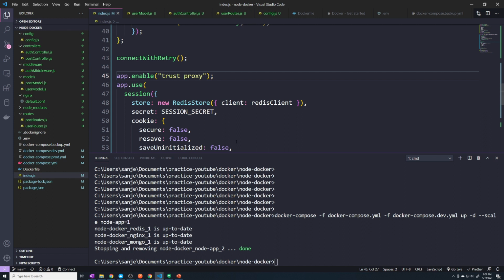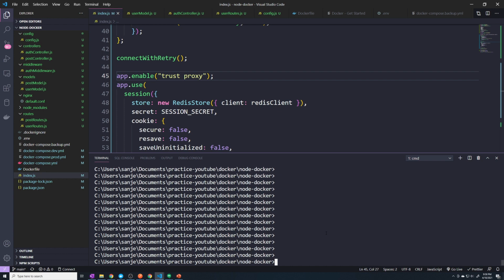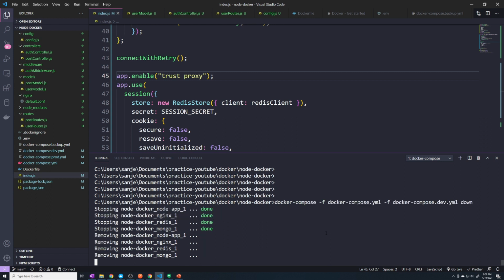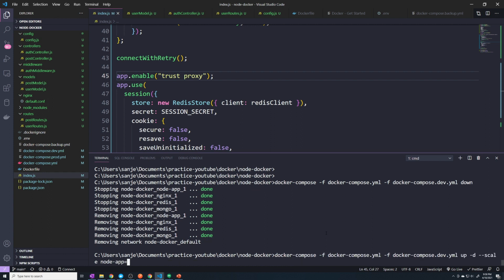So now that we got that done, the last thing that I want to do is I want to scale up our application again. So I want to add a second node instance. So what we're going to do is, first of all, I'm just going to tear everything down. All right, and then we're going to bring everything back up. But this time we're going to pass in the dash dash scale flag. And we're going to say node-app equals 2. So we have 2 instances.